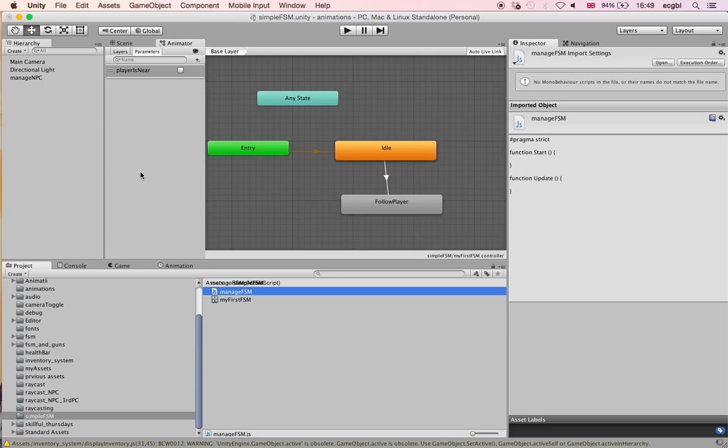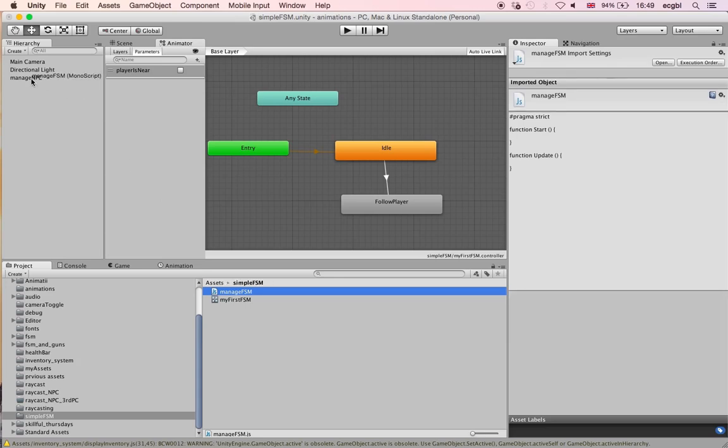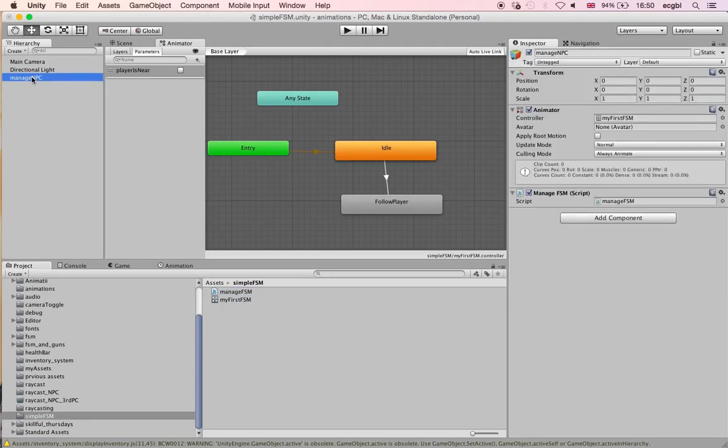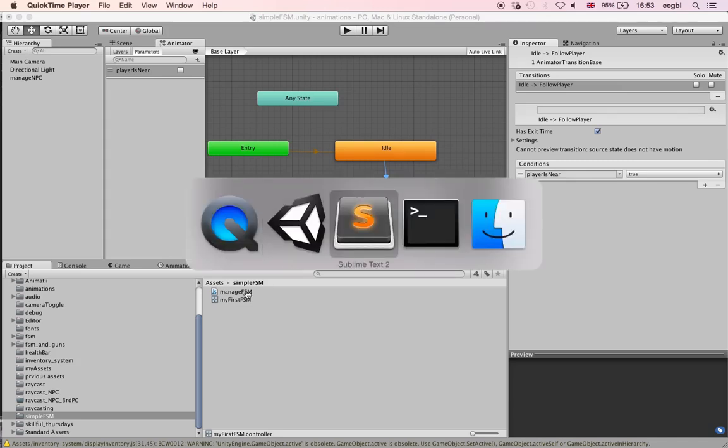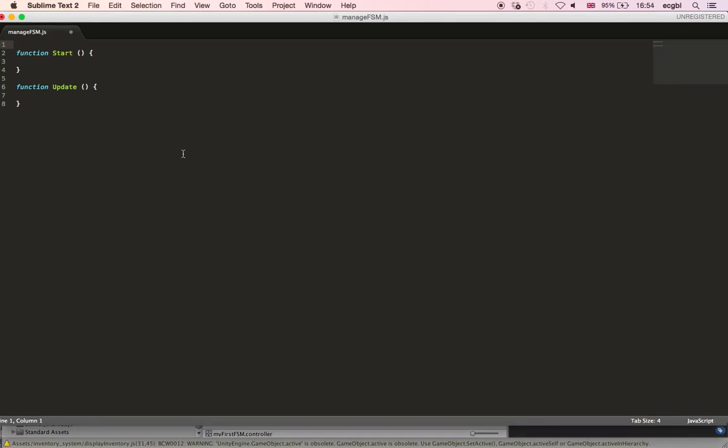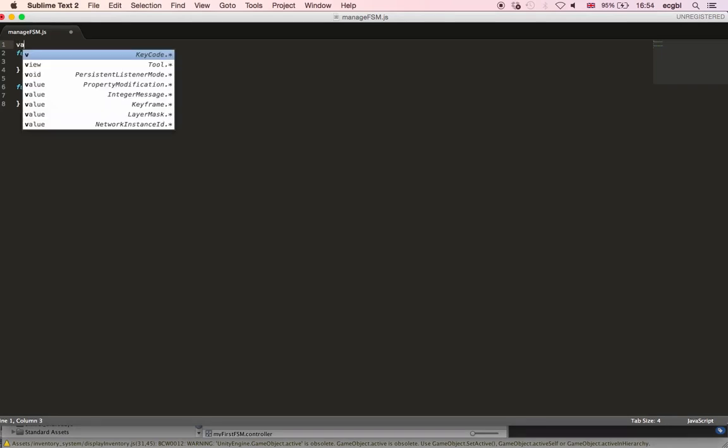So before even double clicking on it, I'm going to take this script and move it onto the empty object called manage NPC. Remember, this object includes the animator that I'm trying to control. So again, when this is done, we can start to edit the script to be able to control the behavior.